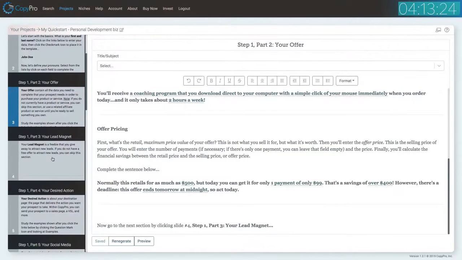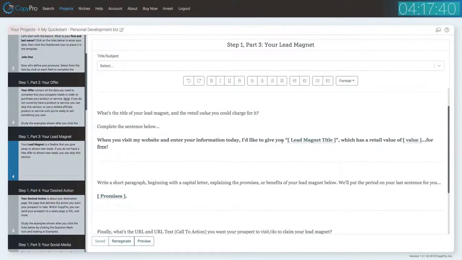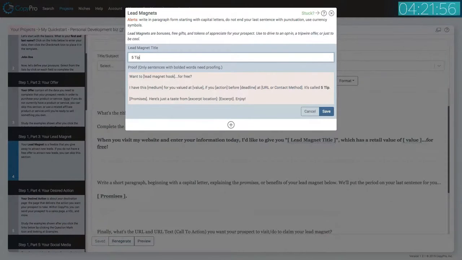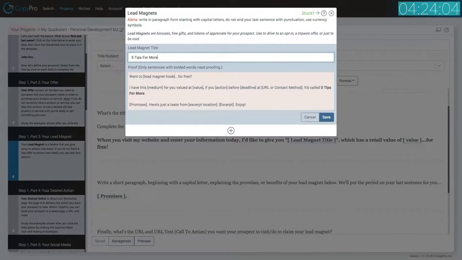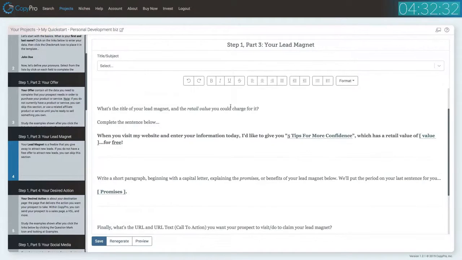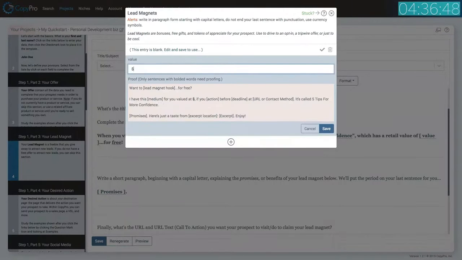So the lead magnet, which is a freebie that you give away to get leads. If you don't have a lead magnet, you can skip this whole section. But I'm going to pretend I do, start to finish, right? I'll call it the 5 tips for more confidence, something that you might see on Facebook to give away as a lead magnet to get more potential buyers. So there we go. And what is the value of that? Say $27.